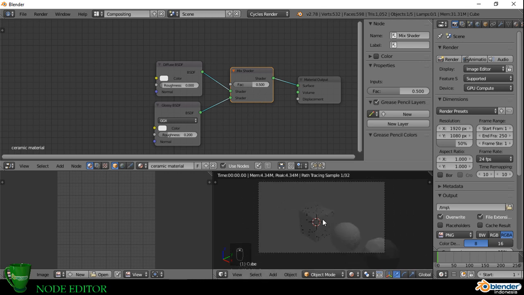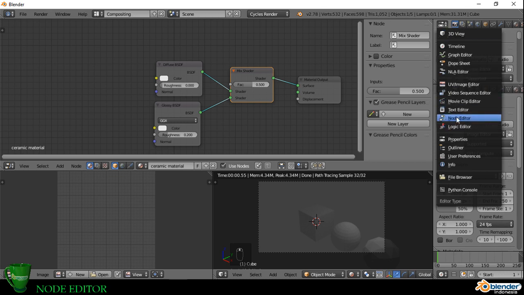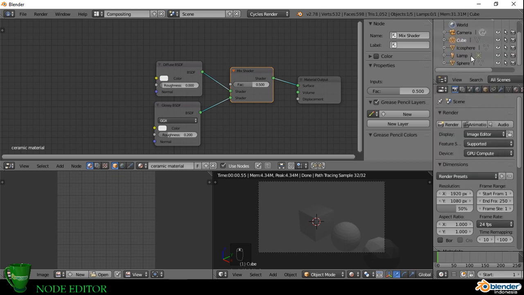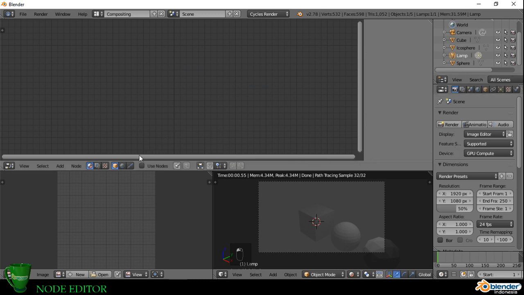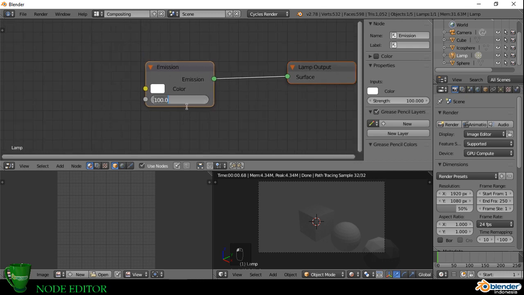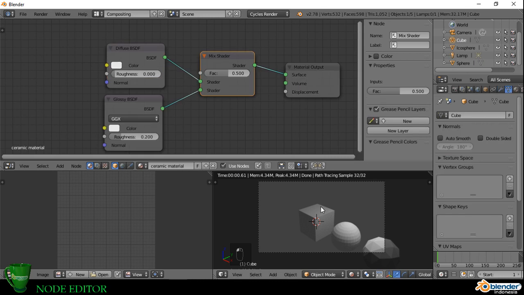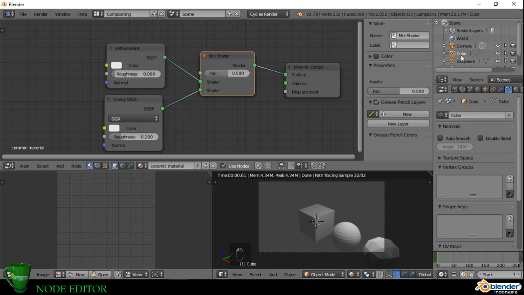Okay, let's set up our scene first. Click drag this, and I'd like to change it to the outliner. Select the lamp and click use nodes here, and change the strength to something high, 700 maybe. Okay, and the size to 1. Let's select the cube again. You can select from the outliner too.